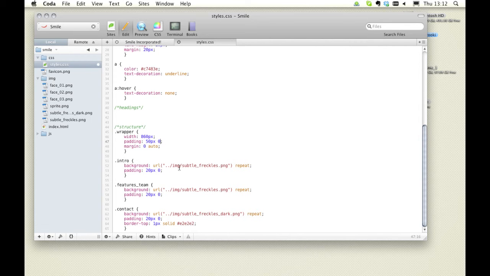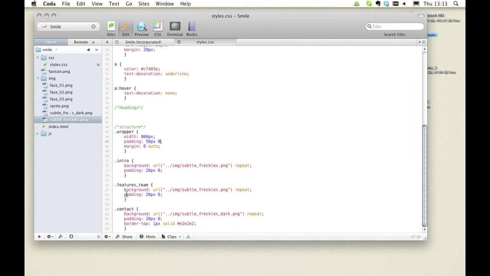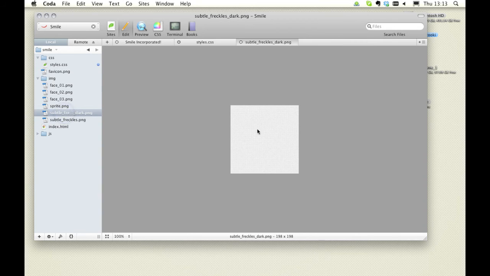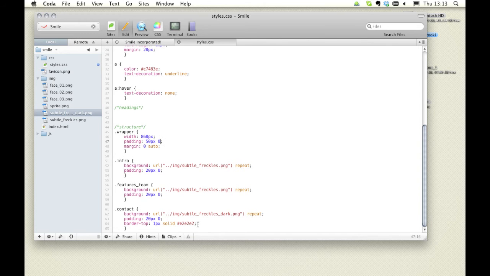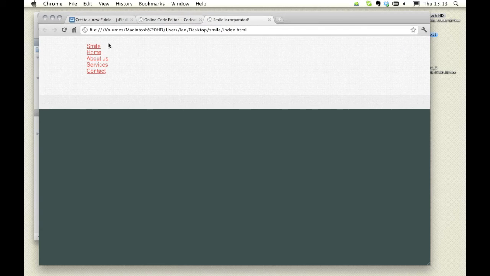These are our sections. We have the intro, which has the background of the subtle freckles.png. We'll remind ourselves what it looks like. And then the features team section, which again has the same background, and then our contact background, which has the darker png. And there we go. Plus a subtle border on top. We can see that in the preview, not in the preview of the CSS, of course, in the preview of our index HTML. You can see that there's a subtle dark border on the very top of our contact area, and we can preview that directly in the browser as well, of course.